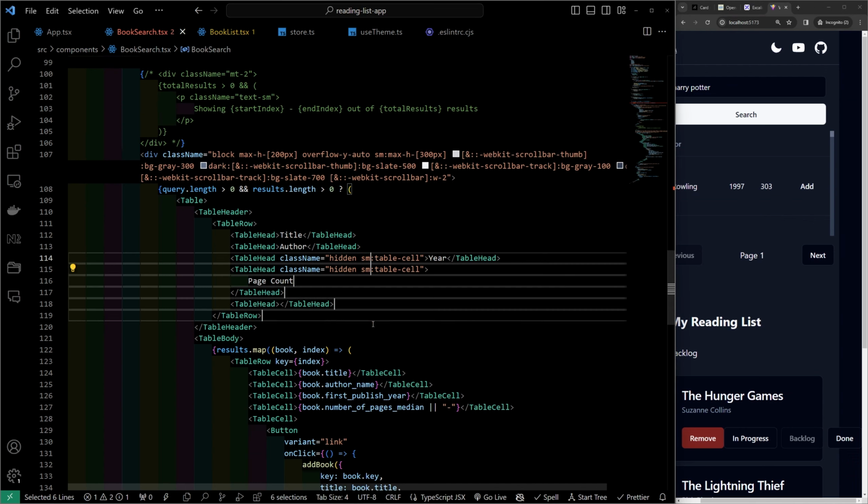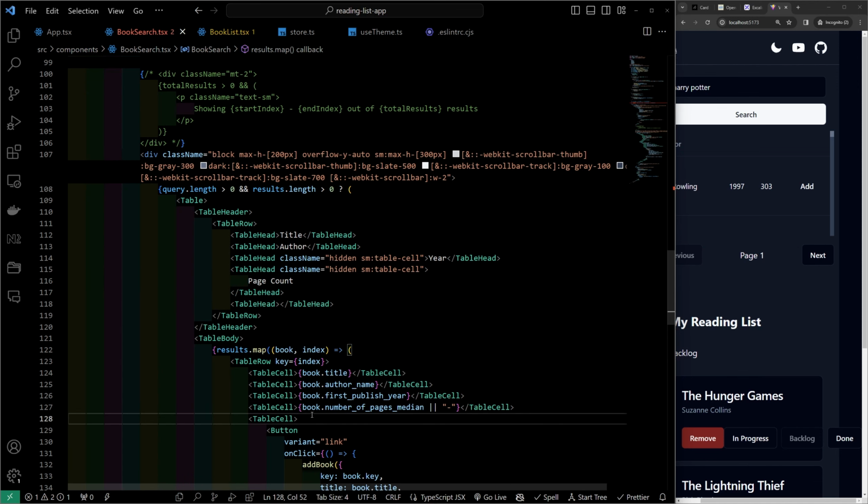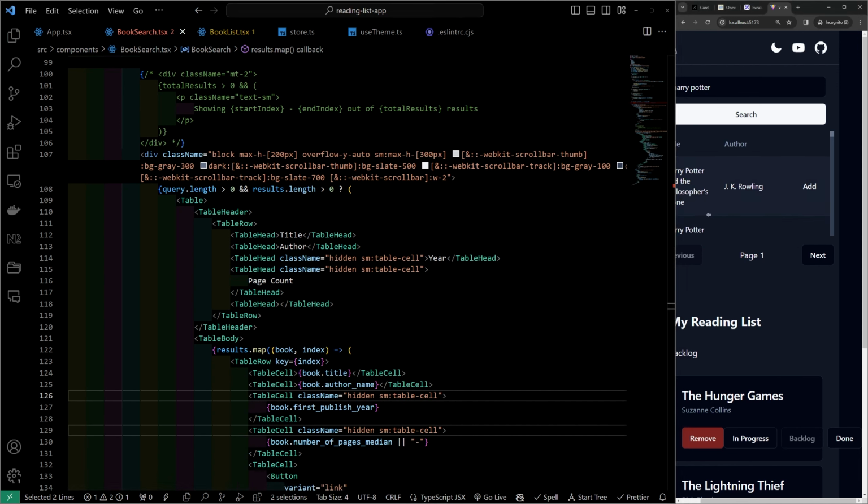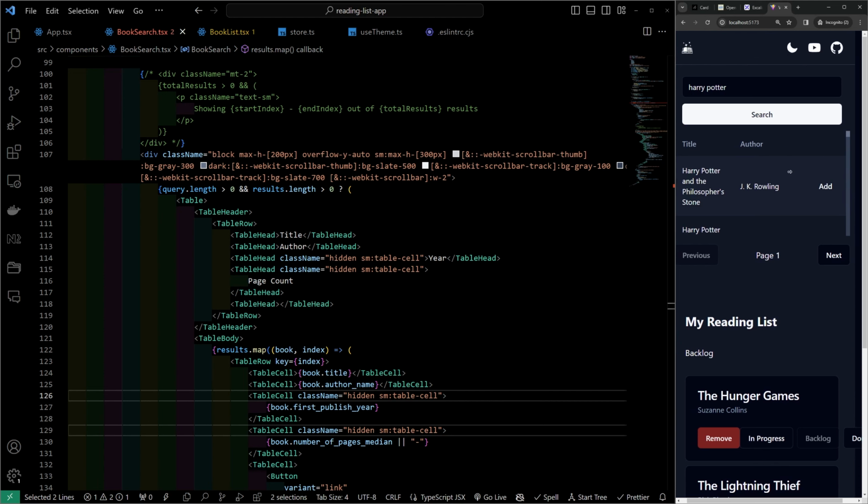So we also need to do that down here where the table cells show up as well. So let's see, it was this one and this one. Paste those there, and there we go. So now you'll see that when you're at the smaller size, you only see the title, the author, and the add button.